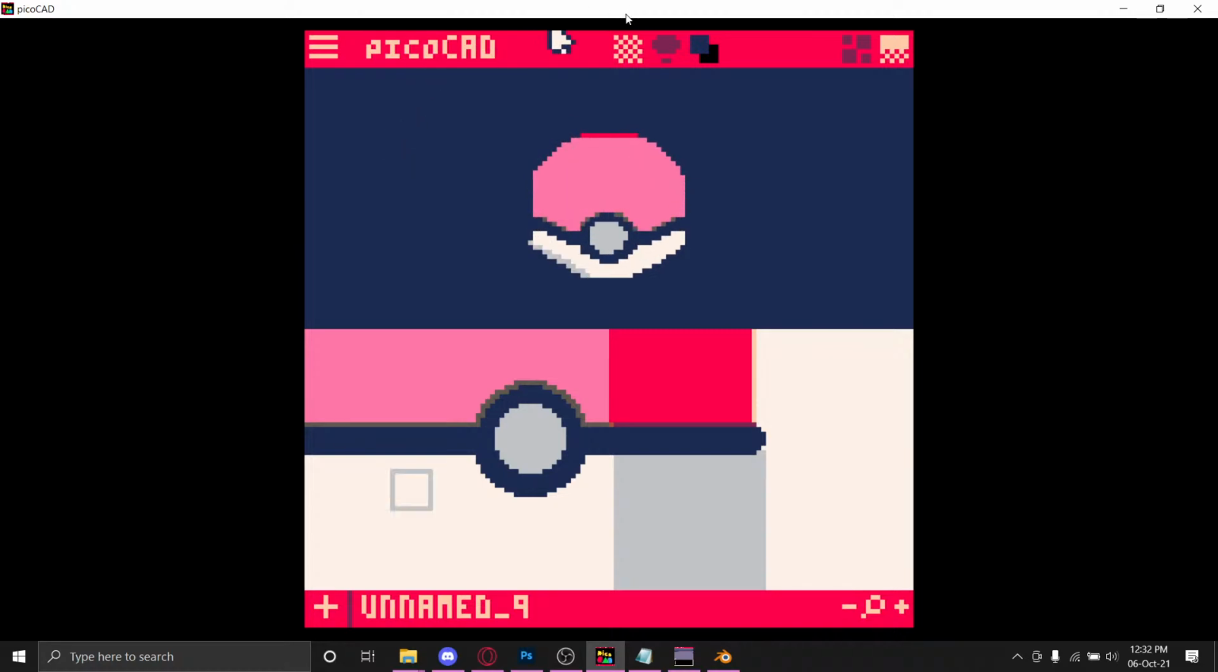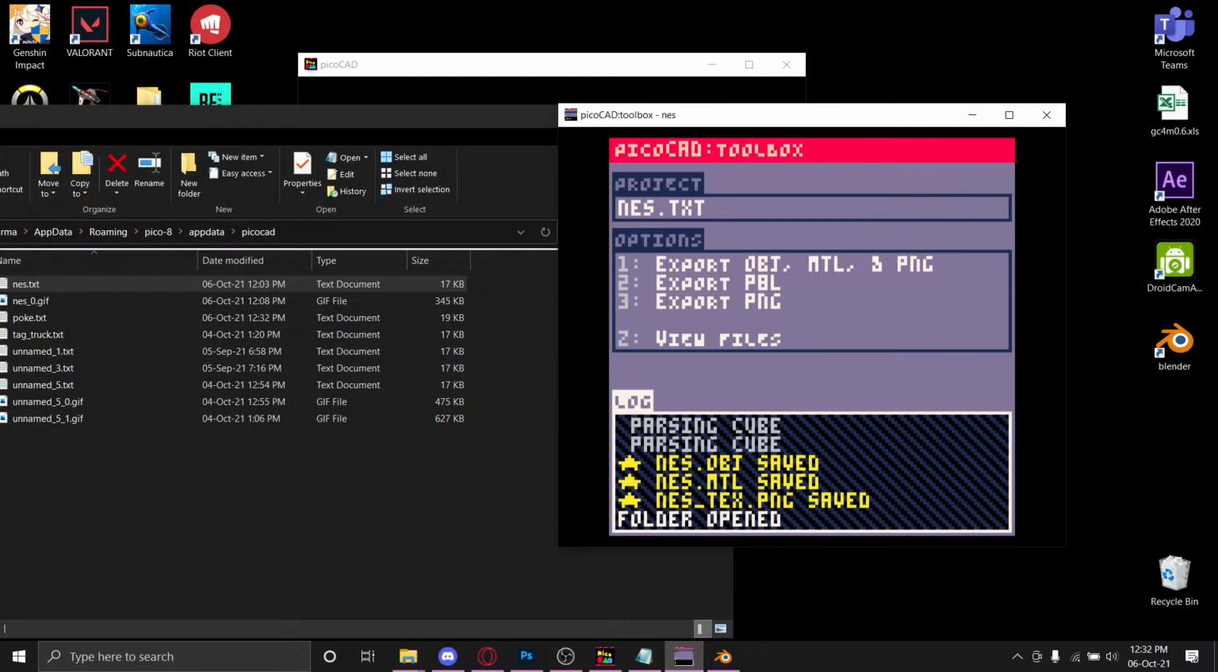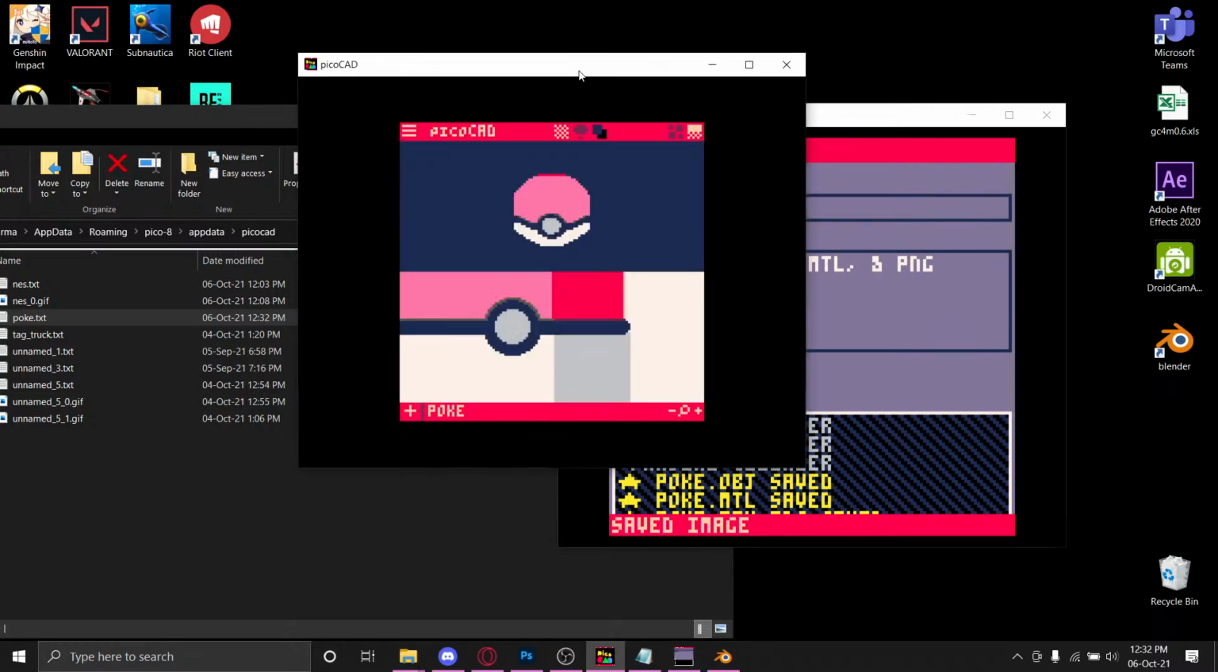Again, all you need to do to export it into Blender is just save the file, save as. I'm going to name it Poke, right? And all I do is click over here to view your files, open your toolkit, and just drag your Poke file over here and it'll open, and you need to export it as an OBJ file, right?